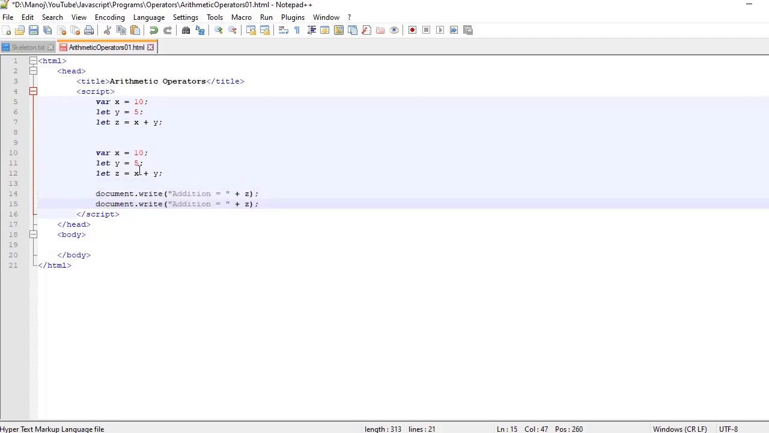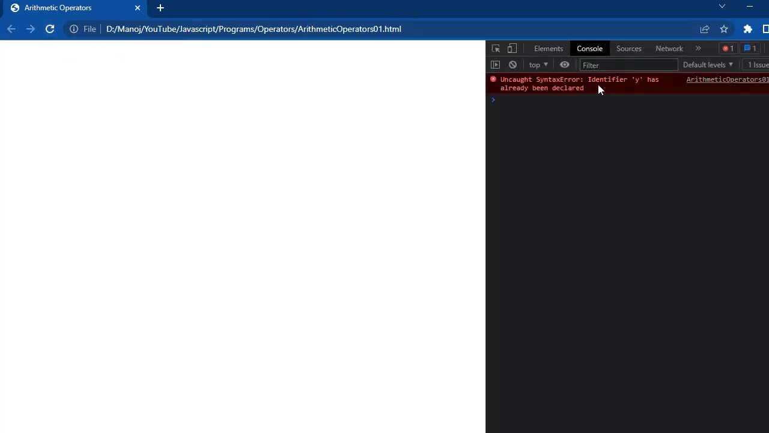Before that, I will copy it again, and instead of plus we will use multiplication, and here we will write multiplication equals z. Save it, and on the browser we will refresh our page, but we are not getting anything. Why? Is there any bug? Let's have a look. I'm pressing F12 and we can see this error, uncaught syntax error: identifier has already been declared.